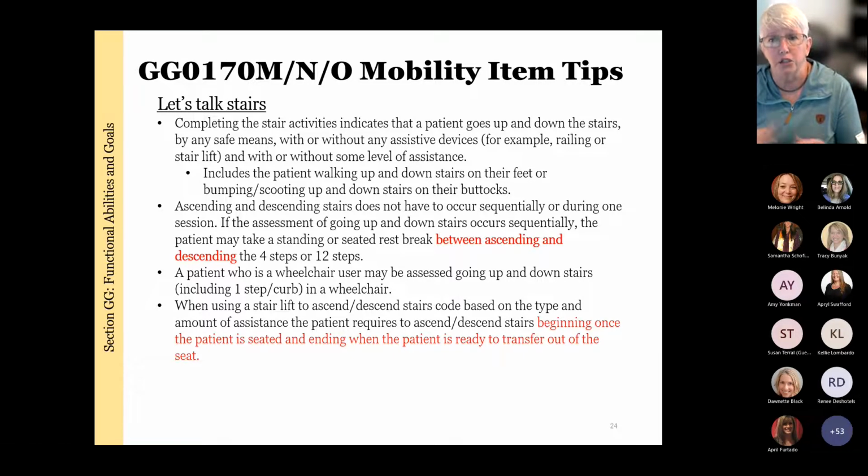Ascending and descending the stairs does not have to occur sequentially or during one session. If the assessment of going up and down the stairs occurs sequentially, which means you go up, you come down, the patient may take a standing or seated rest break between ascending and descending the stairs. So I can go up to the landing, I can stand there and rest, or I can sit and rest before I continue on to the rest of the stairs, or if that's the rest of my stairs, turn around and come back down, right?